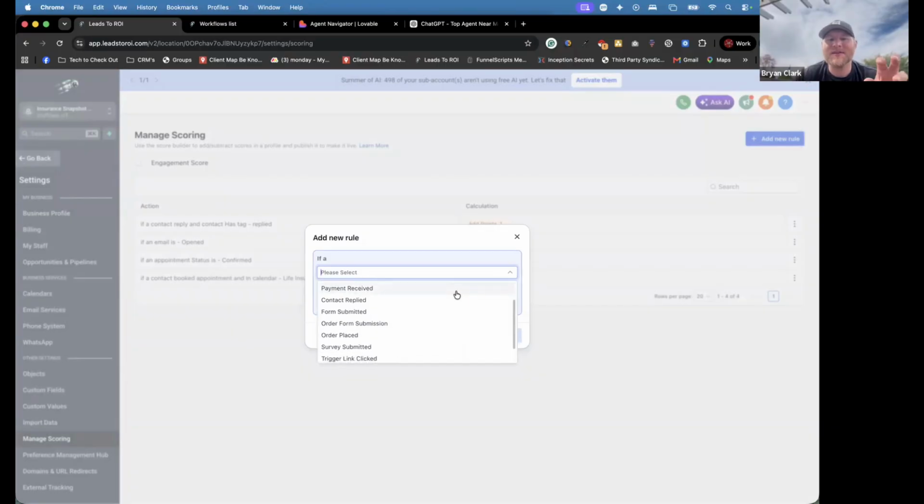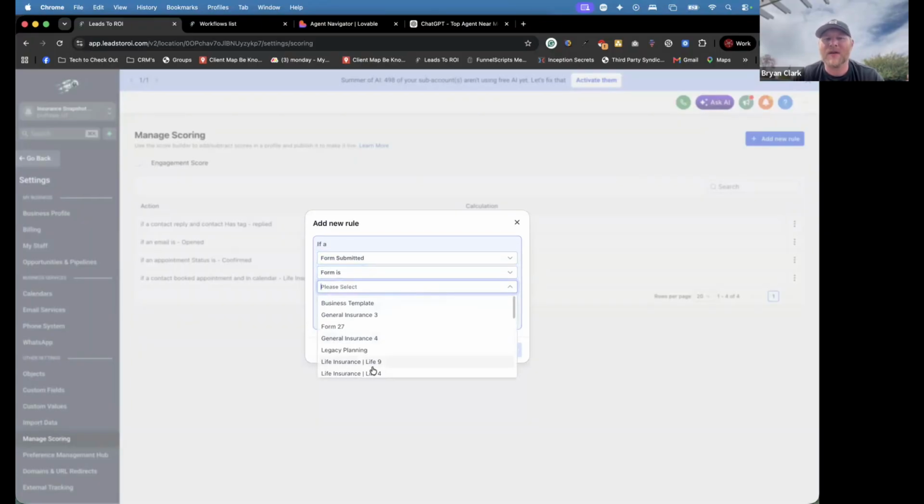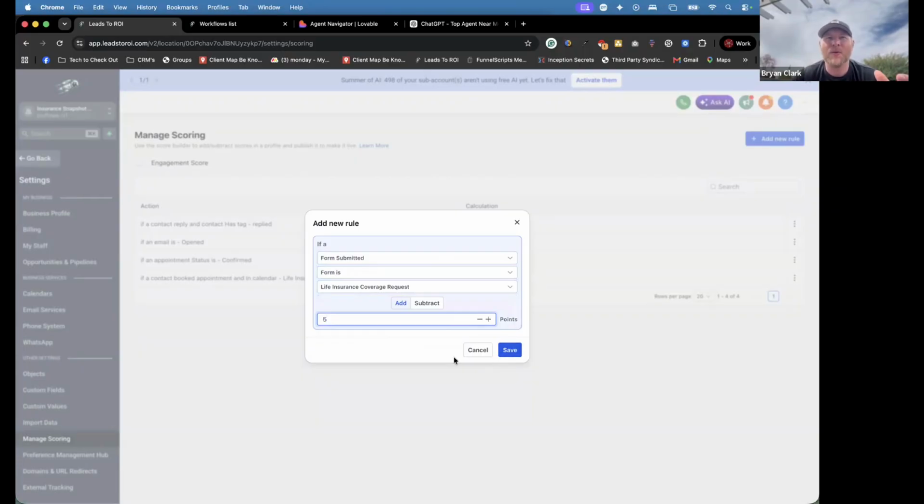Now, if you've added specific tags, payments ever received, if they've submitted a form, right? This is a big one. So if they've gone through and they've submitted a specific form, and I know that form has a lot of information that we're gathering on it, like for example, one of our life insurance coverage request forms, we want to add a couple more points to them. So maybe we'll add 5 points instead of one because they filled out a lengthy form and they're showing a little bit more intent, you guys.